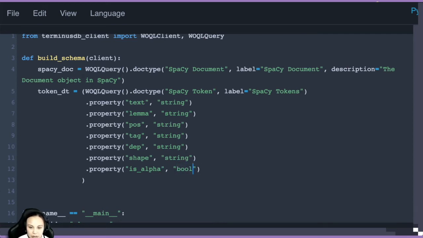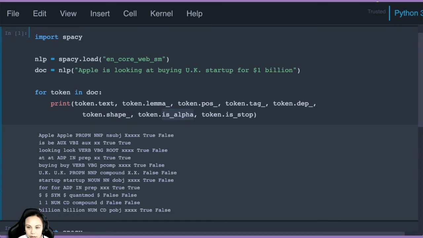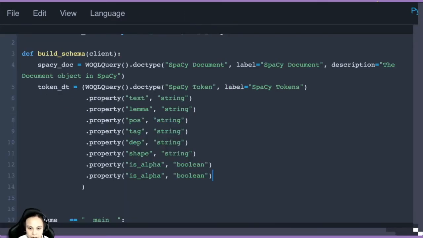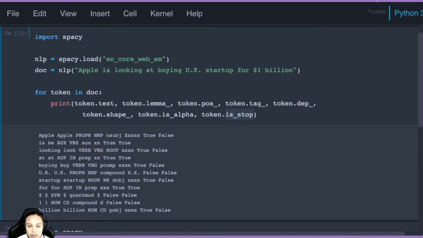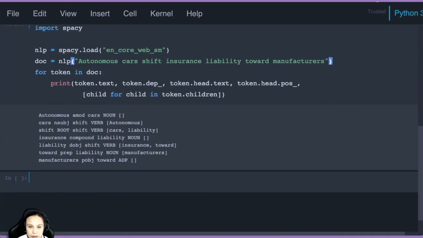Do I have to spell it out? I forgot. Boolean. I have to double check. Is stop. Okay, so that is it for now. And we want to add these as well. We need to add head.